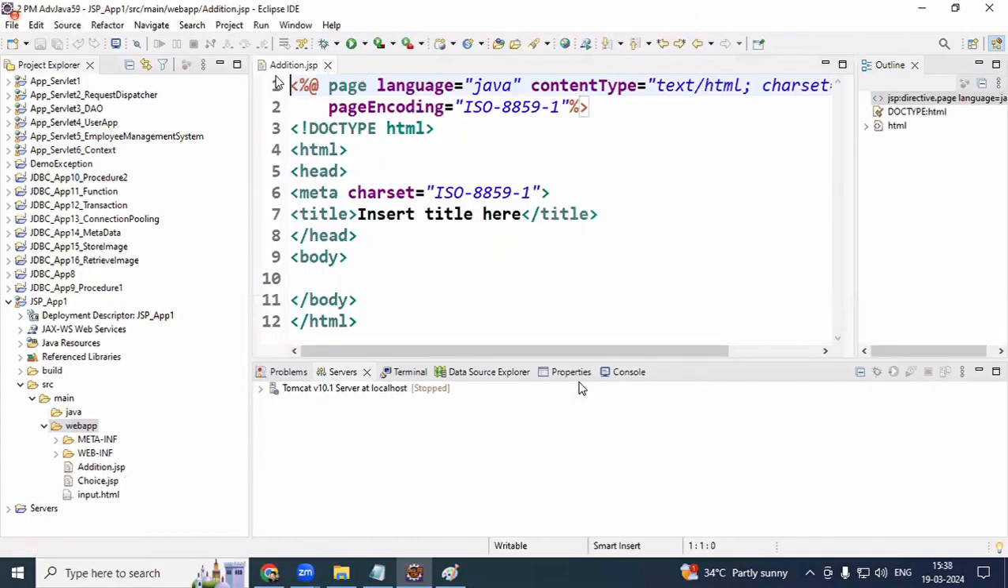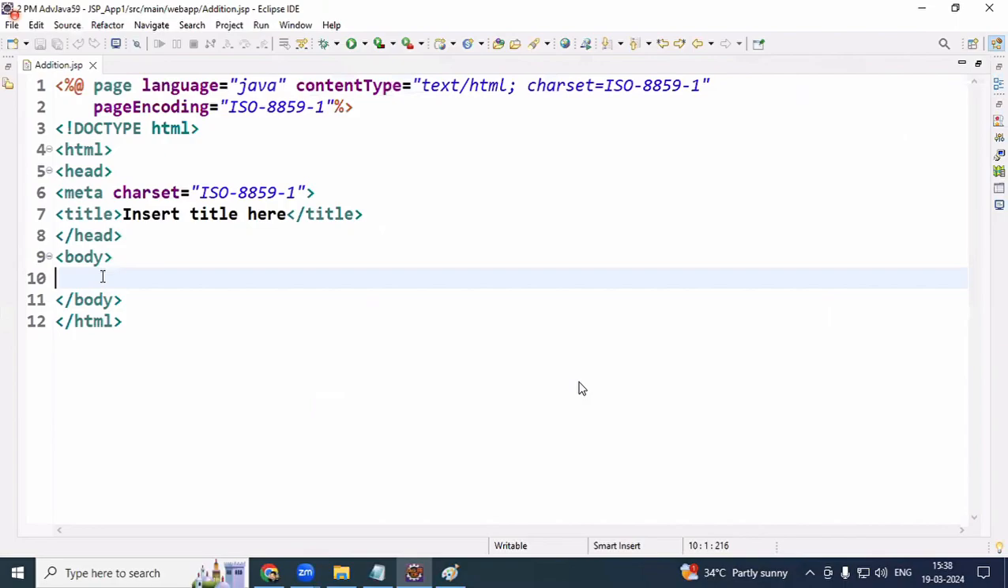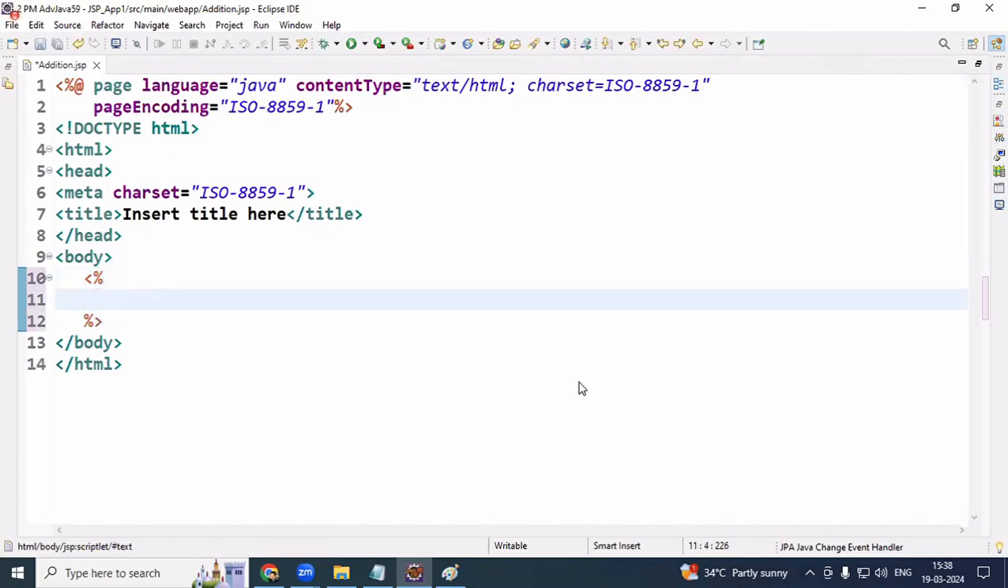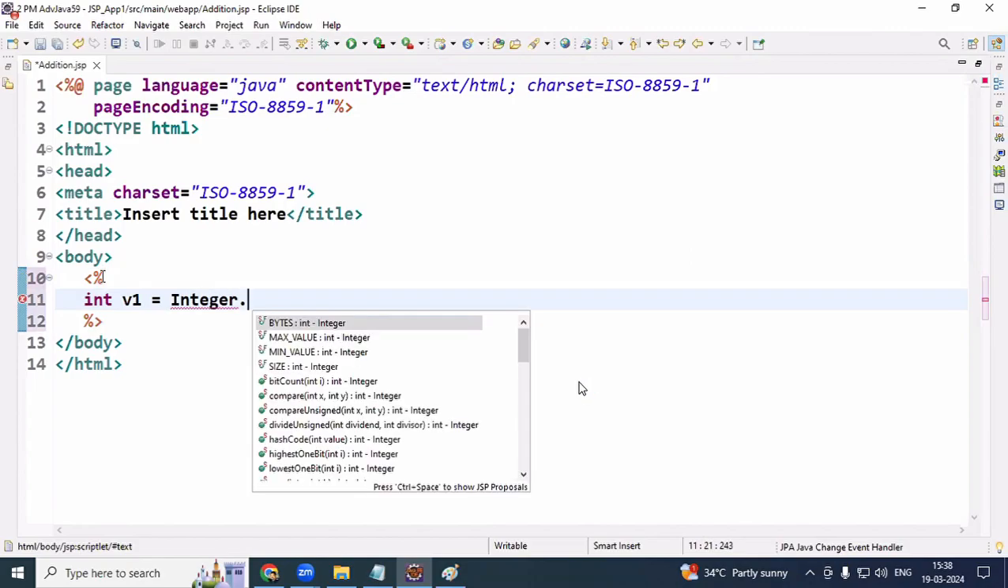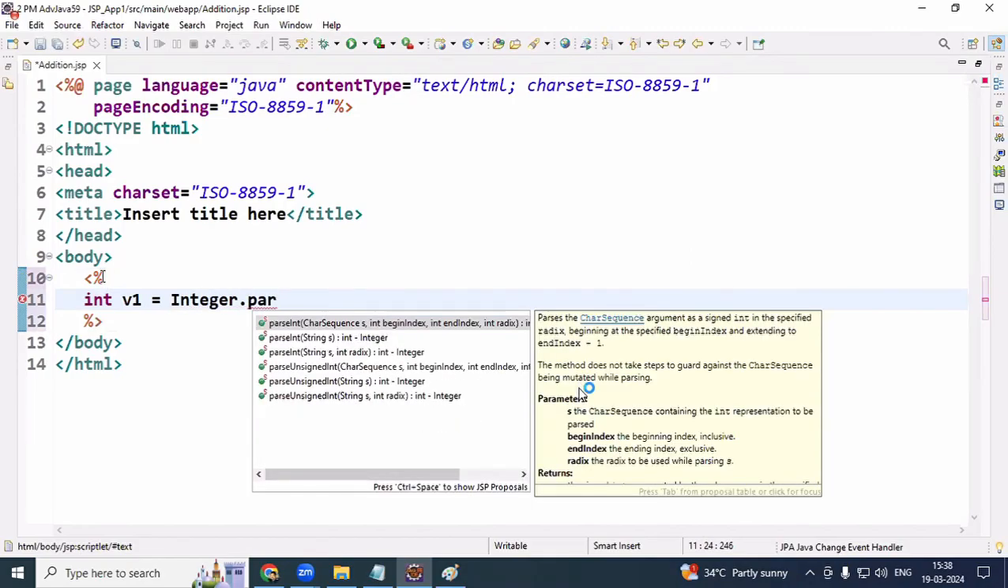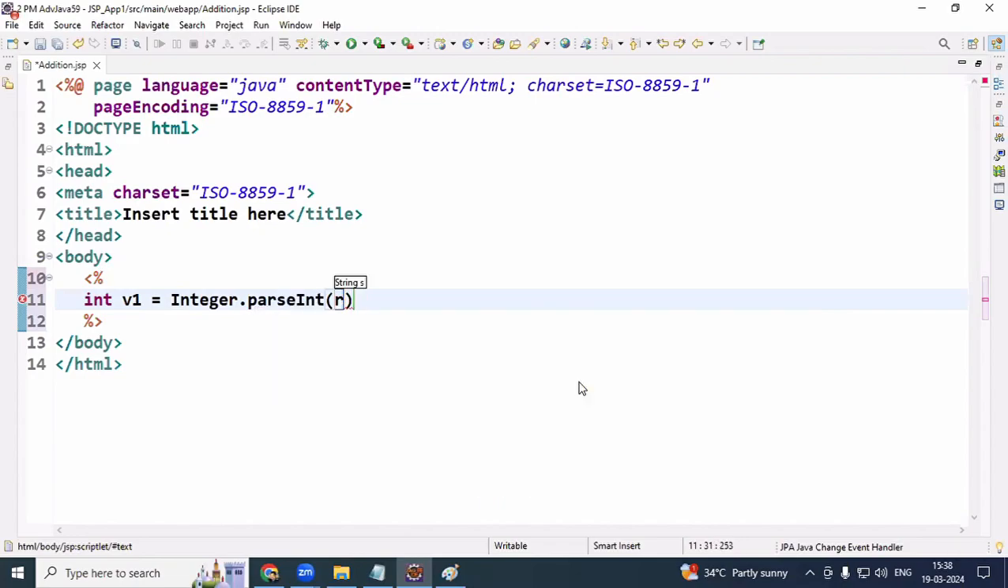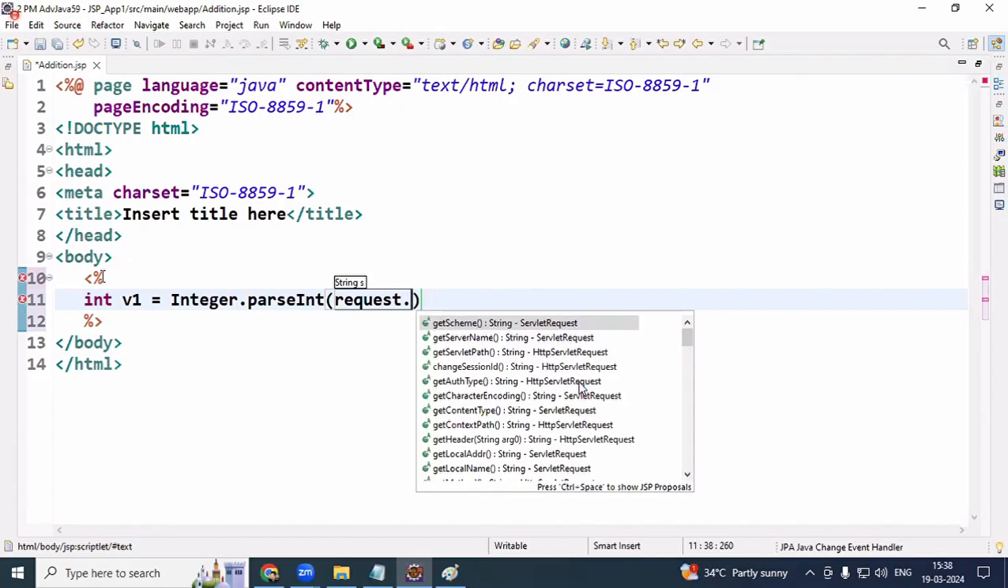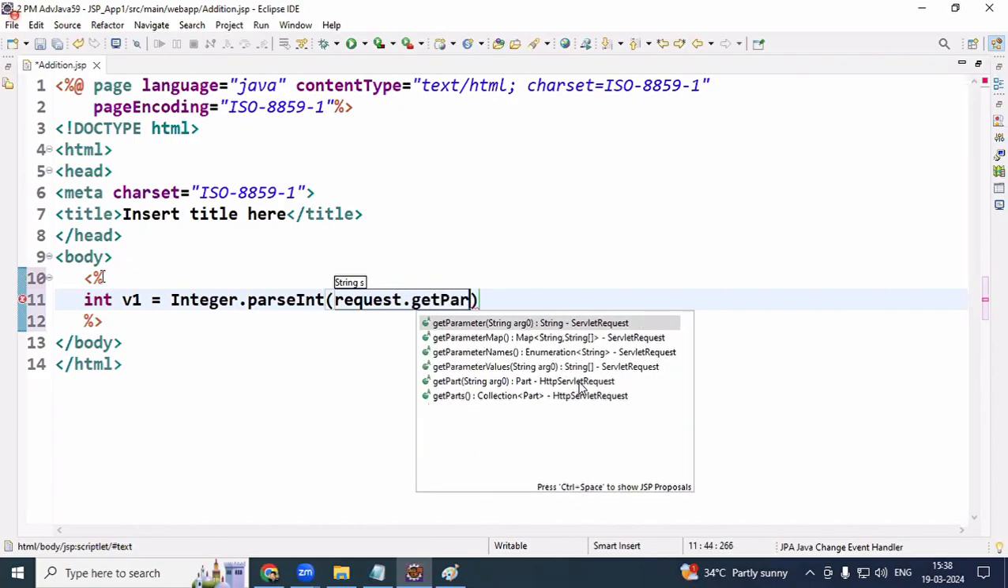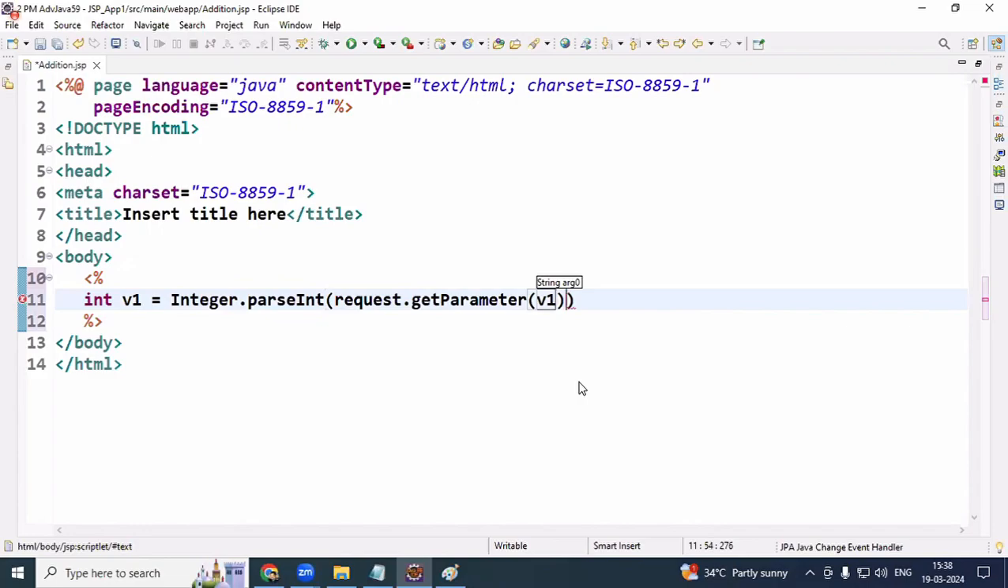Now the control will come to any one, addition or subtraction. Now we are typing addition.jsp. So right click on web app, new JSP, addition.jsp. Click on finish. What does addition.jsp have to do? So scriptlet.